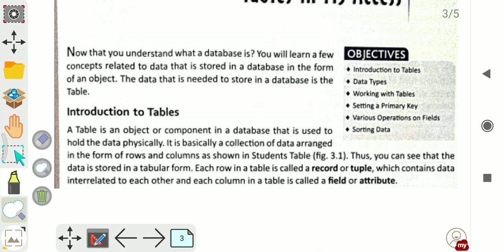After that, what is next? A row of a table is known as a record or tuple, and the column of the table is known as an attribute, right? This is very important. So here four things are clear. What is a database, right?